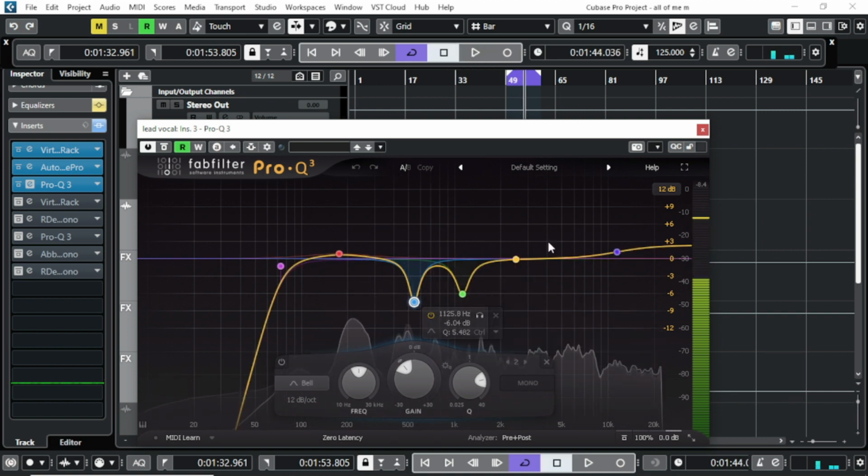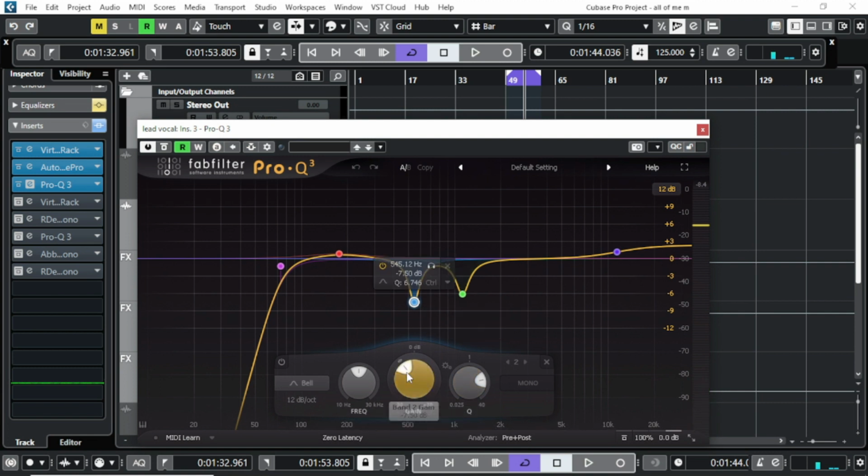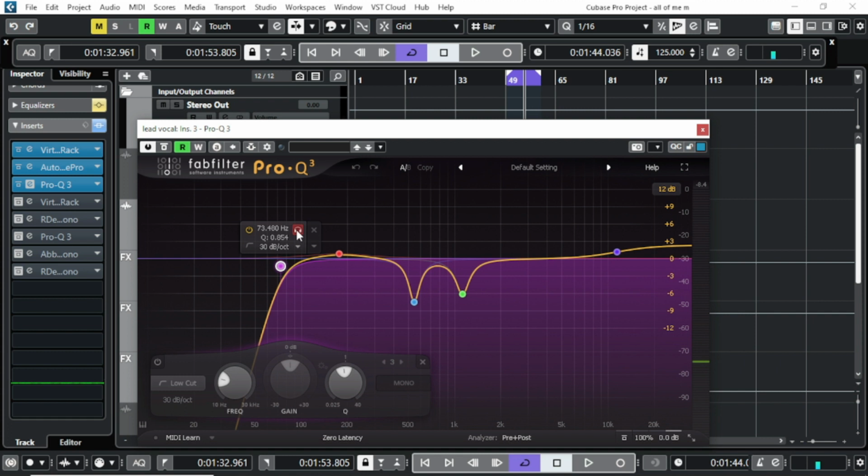So I do not like those frequencies, so I just had to drop them. And then this reduces any rumbles that I might have in the vocal. So that's that about that.